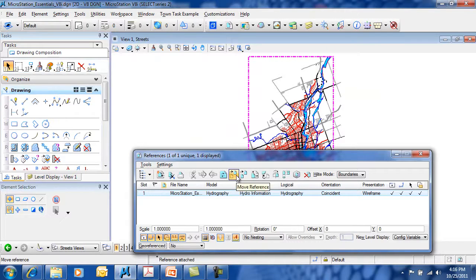At this point I could move my reference, copy the reference, scale it, rotate it, mirror it. I can do a copy and fold if I'm in 3D and change its presentation options. So if I had 3D stuff, I might want some things to show up as rendered in the reference. I can also detach the reference. I can also do some clipping of the reference or masking out information in the reference. So many different things can be done at this point.